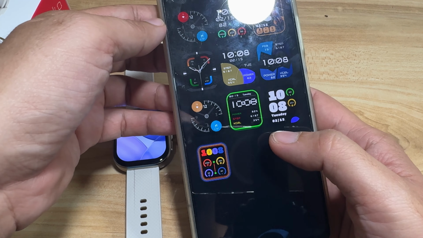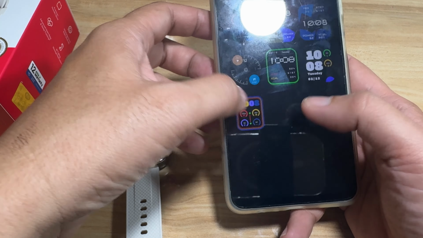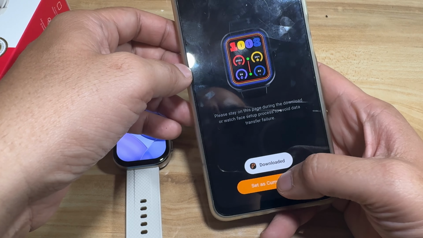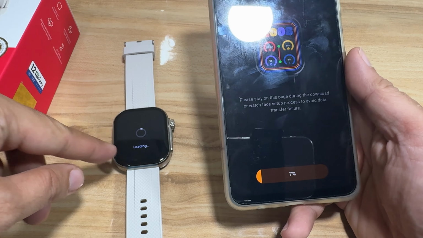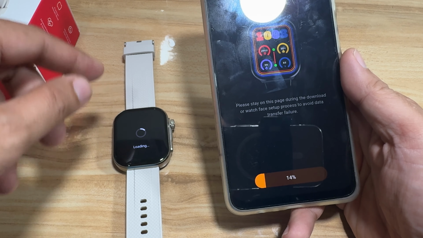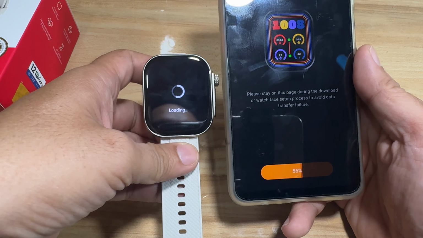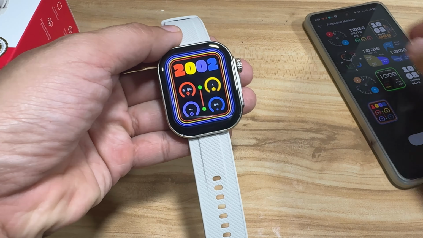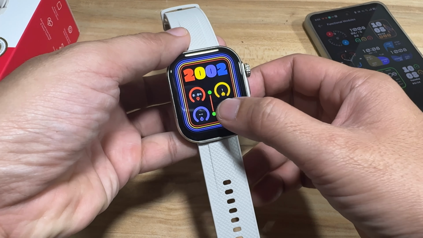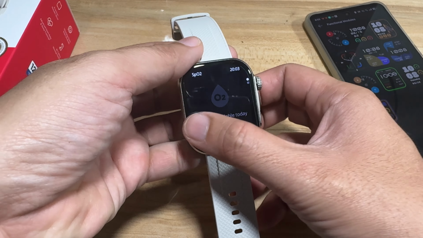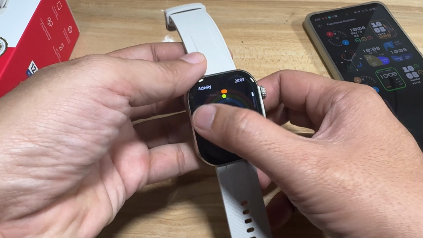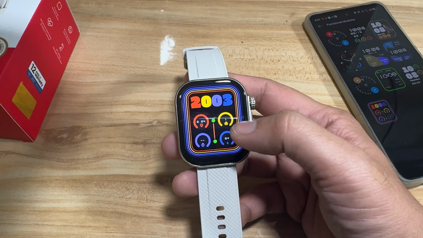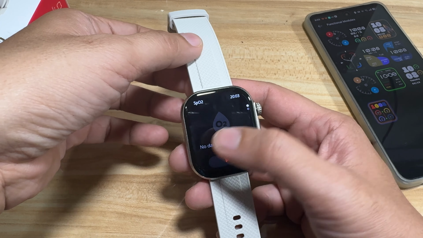Let's have another one. I'll download this. Then download. Okay, set as current dial. And as you can see here, our smartwatch switched to loading or download mode. Okay. So this is battery. There's no shortcut. Blood oxygen again. And I think there's only 2 functions. The daily activity tracking and the blood oxygen.